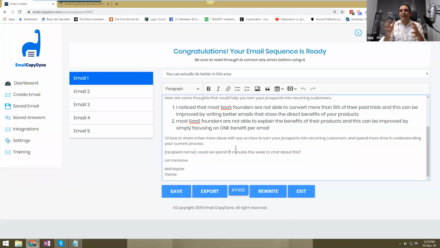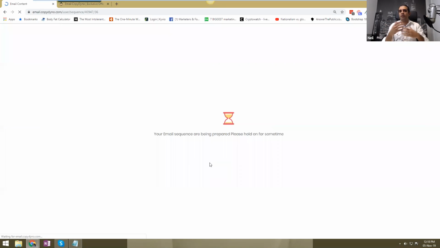But we give you a canvas to start working with. And when you're happy with what it looks like, you can either save the emails or you can export them as well. Or if you're not happy with it, you can click on rewrite. And when you do that, we go behind the scenes and we rewrite that email.